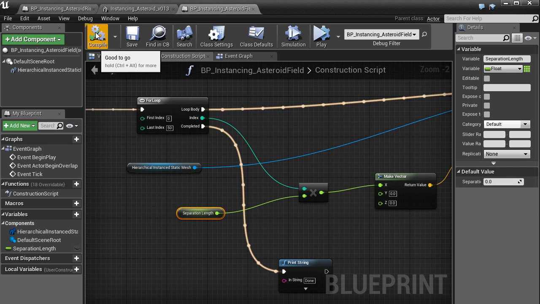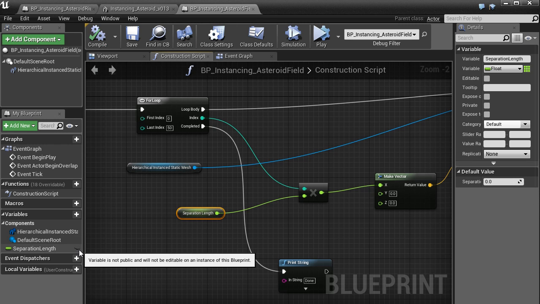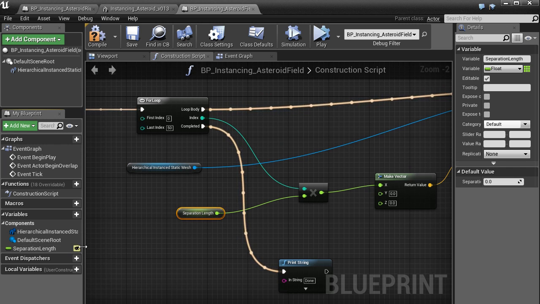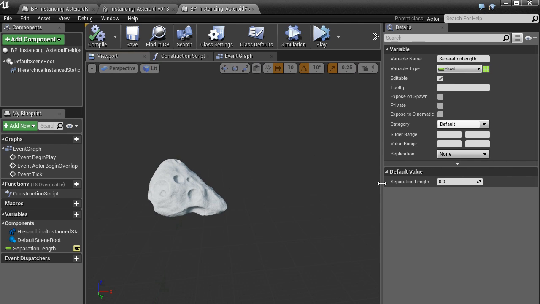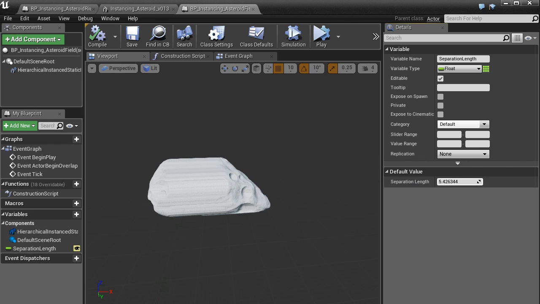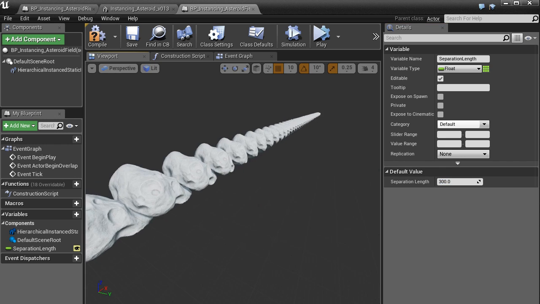Compile. Now they are separated by 0. But if I click the I here, near the variable, I will be able to change the value. So now the separation length is 0, and as I move around, it gets bigger. 5, 50, 300. Great.